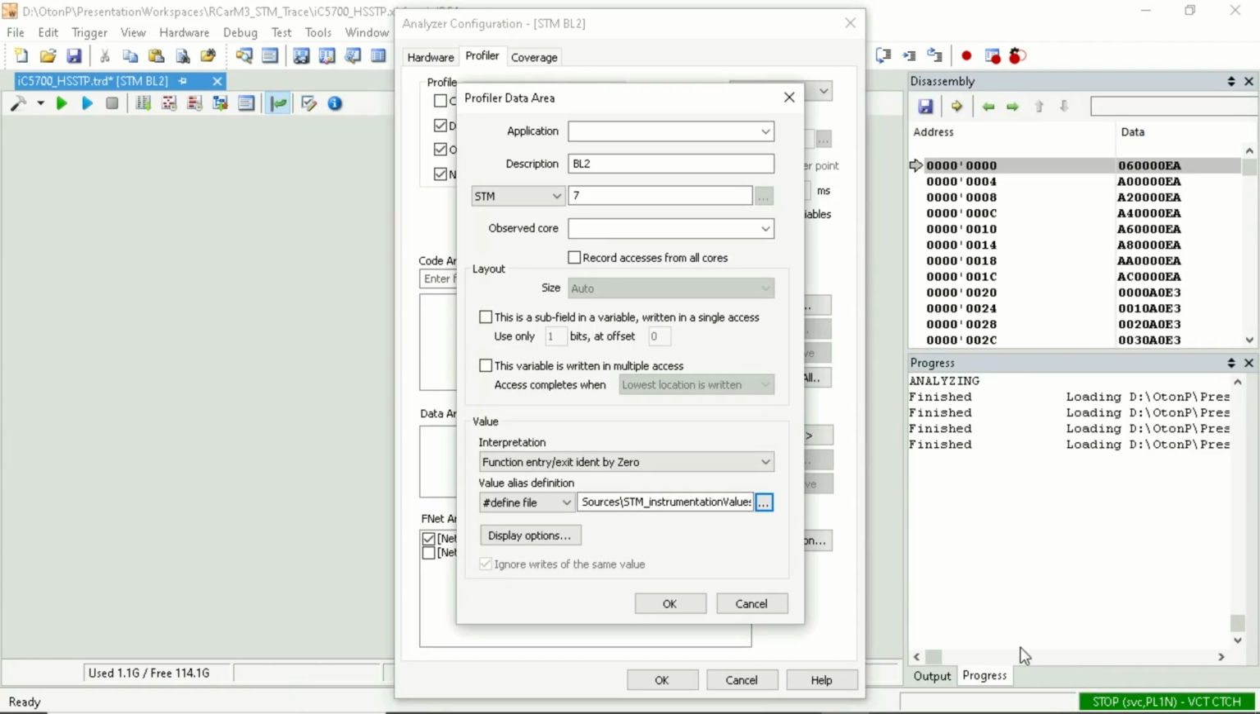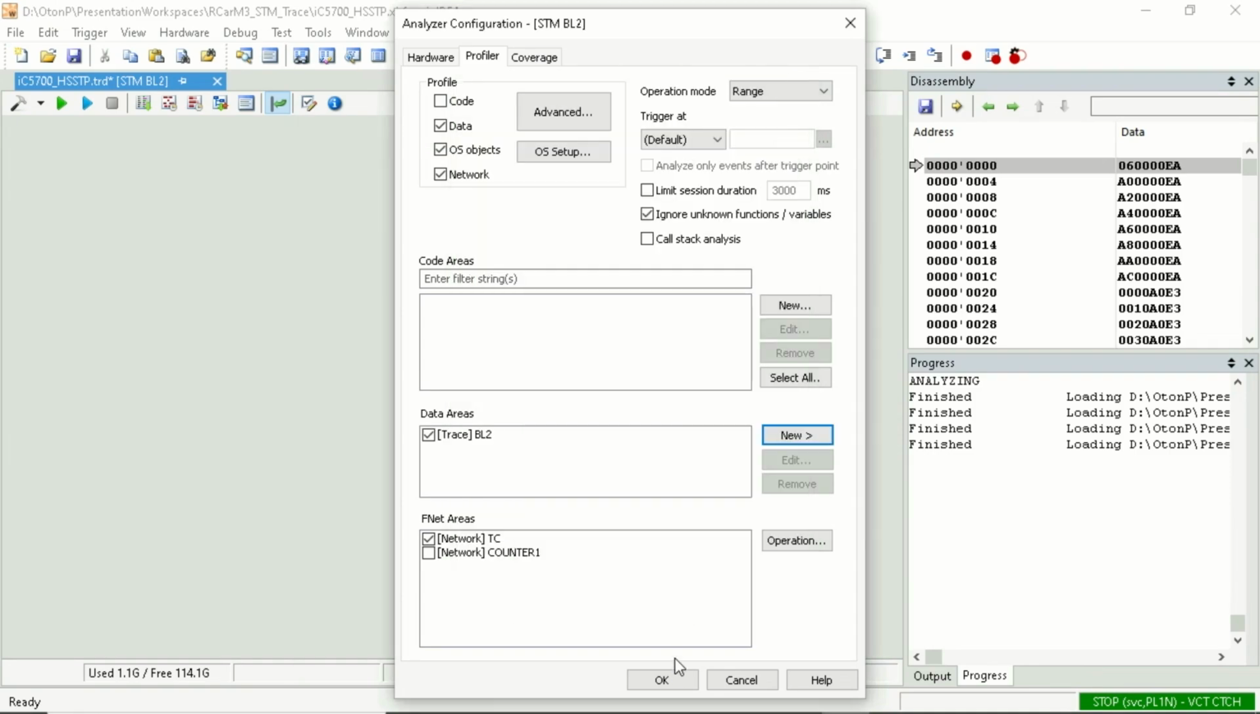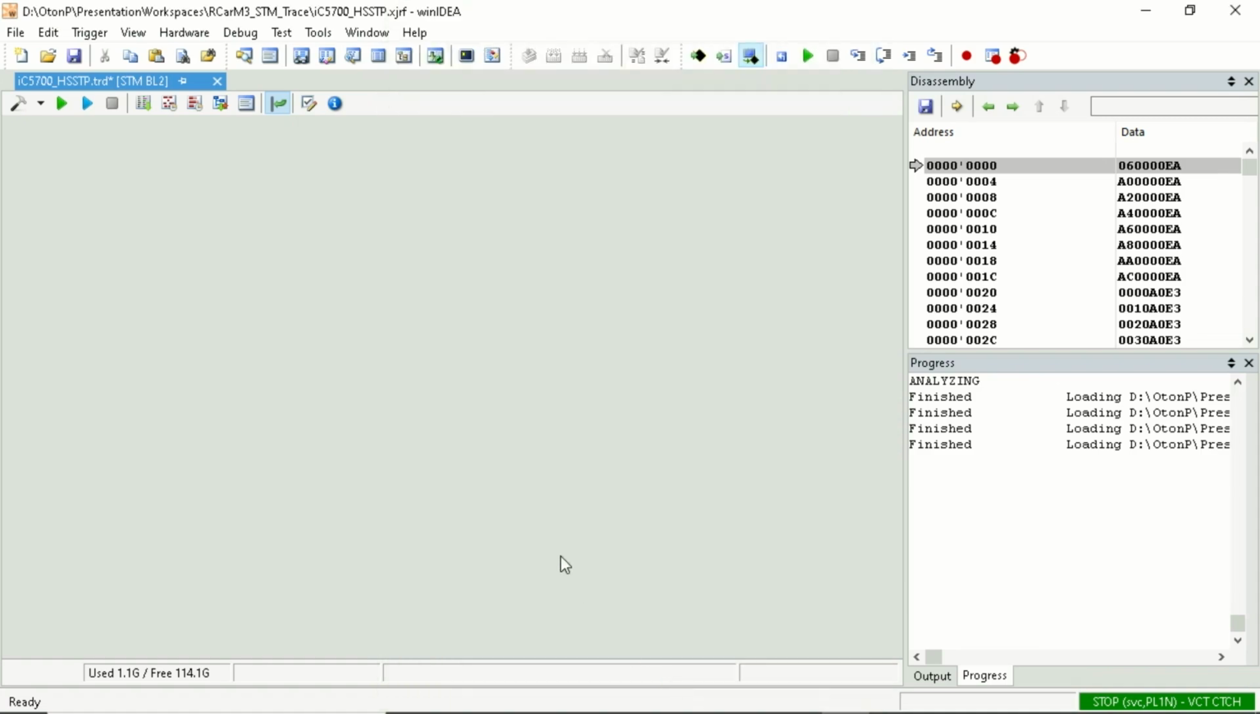So this is everything that we needed to configure for this example. And now we are ready to do a trace recording and actually see what we have achieved with all this. First, I will reset the CPU so that we start from the beginning of the boot process.